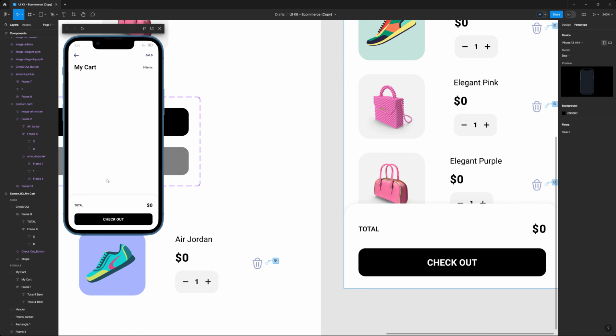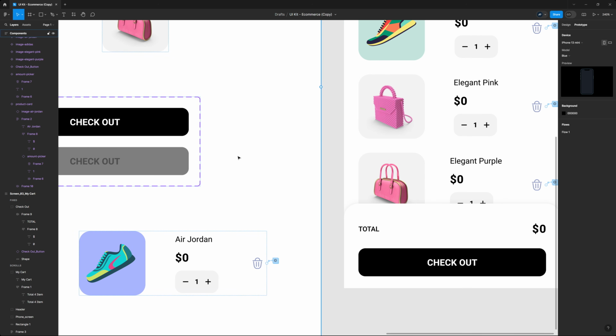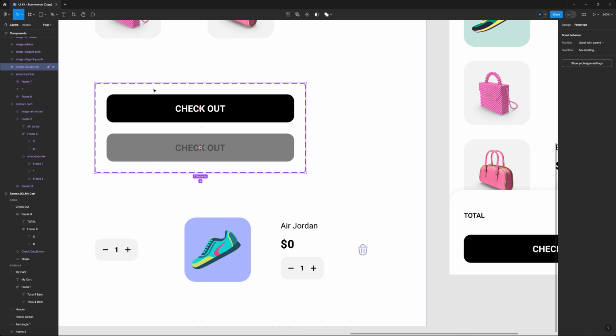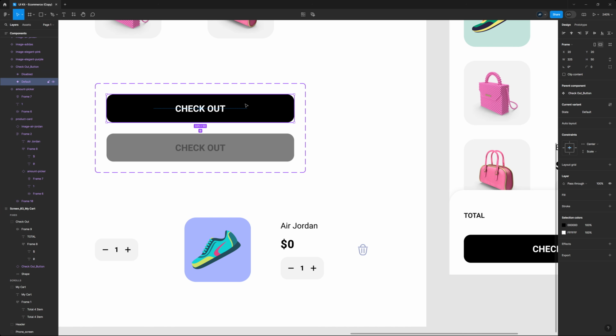And finally, when we get to this point where we have no items in the cart, the checkout button needs to be disabled, right? Because there's no point in going to checkout. That's super easy to do. Here I have a component for the checkout button, and this one has 2 variants. The property is called state, and the first variant is the default. The second variant is disabled. Now, the names of these variants are important. So remember, default and disabled.